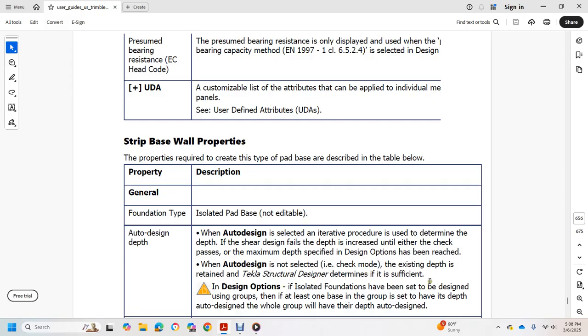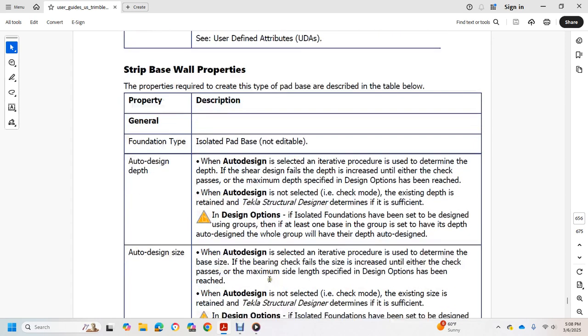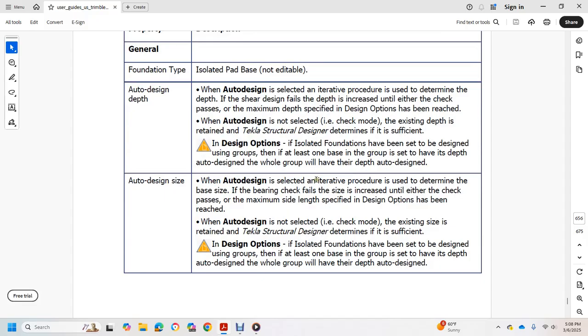Design option isolated foundation: have within set with the design using group, at least one base for the group is set with the depth of the auto design, whole group with the depth of the auto design. Size auto design is selected: iterative with the procedure to determine the bar size with the bearing checks, and if it fails, increase until the check passes, maximum side length of the specified design option reached. Auto design is not selected: check point with the existing size retained. Tekla structure determines if it is sufficient.